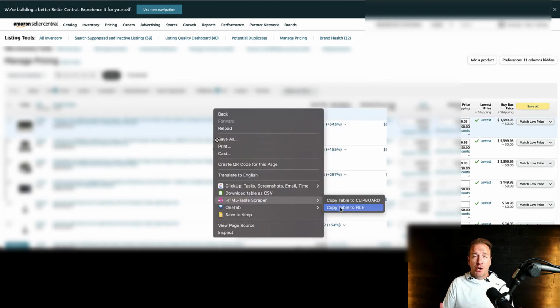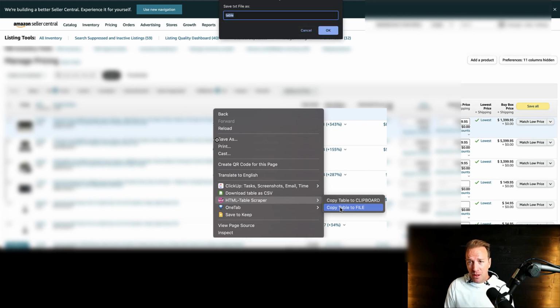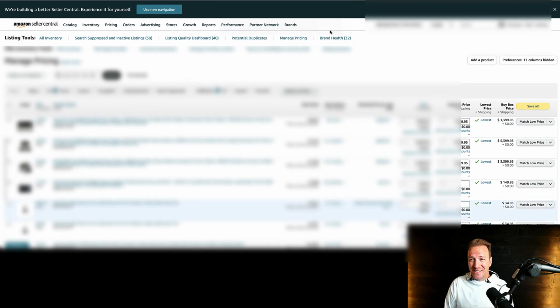And then this is where you're going to go to that Chrome extension that we downloaded, the HTML scraper. And then we're going to go to copy table to file. And then we just want to name this today's date. So it's 10.16.21. That's the format we would do here. I would go ahead and save that text file.